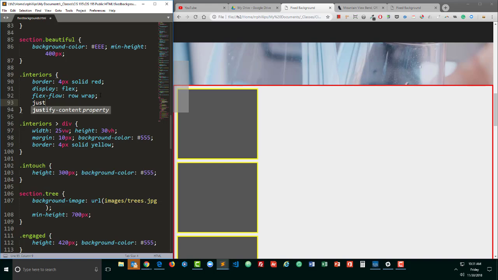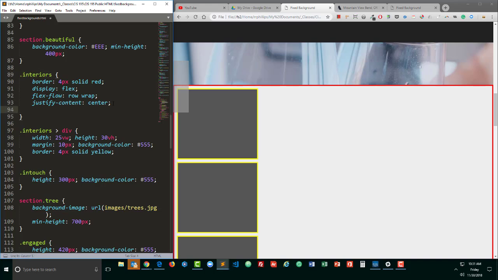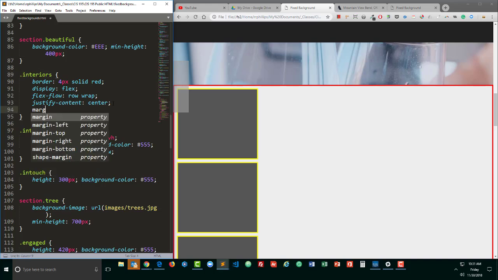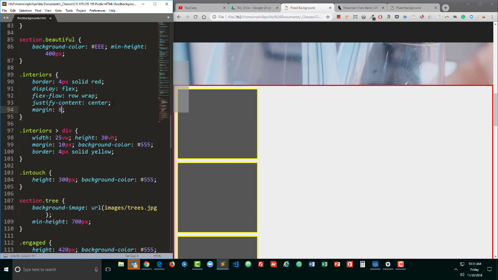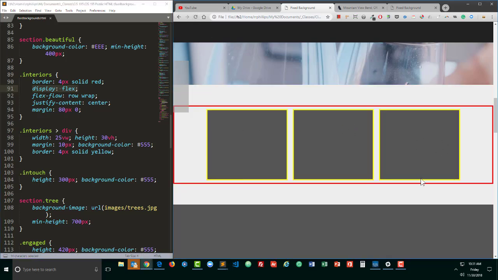And I'm also going to do a justify-content center. So that'll center these three divs side by side. That's going on the flexbox container. I'm also going to put a little margin on this. I will do 80 pixels top and bottom and just 0 left and right. Now just doing that alone, putting display flex on a parent element, should have a pretty noticeable impact.